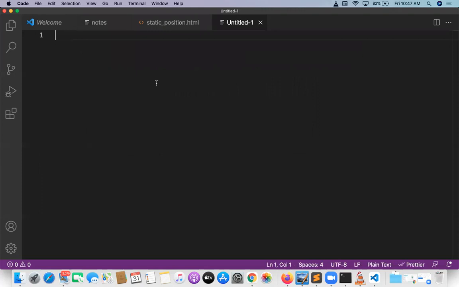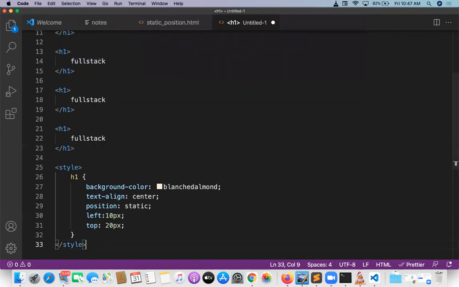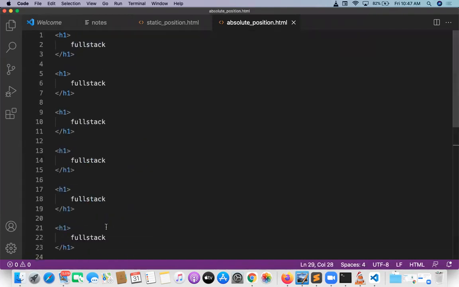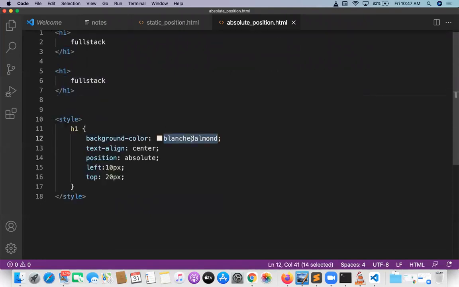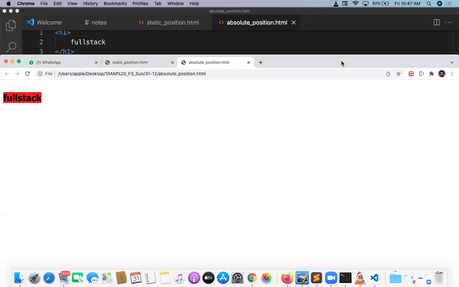So I'm taking a copy paste, and this is absolute_position.html. Here, position: absolute. I don't want this many elements here; just 2 elements are enough. And the background color is not good, so I'm just taking red. Now 2 elements are there, and these 2 elements are in absolute position. Can you see?